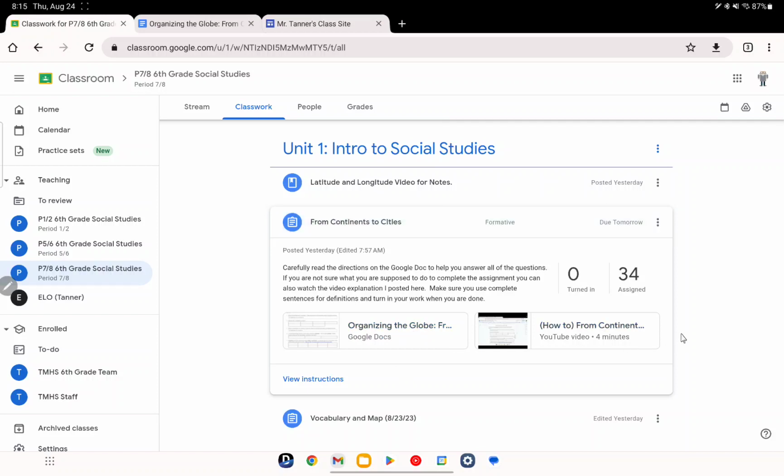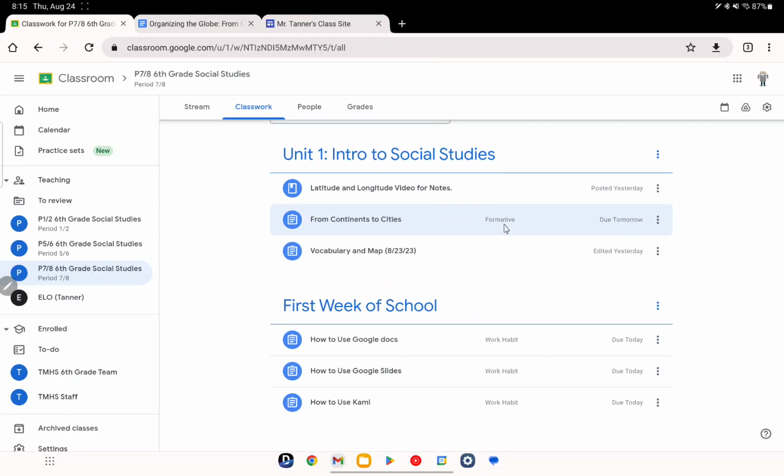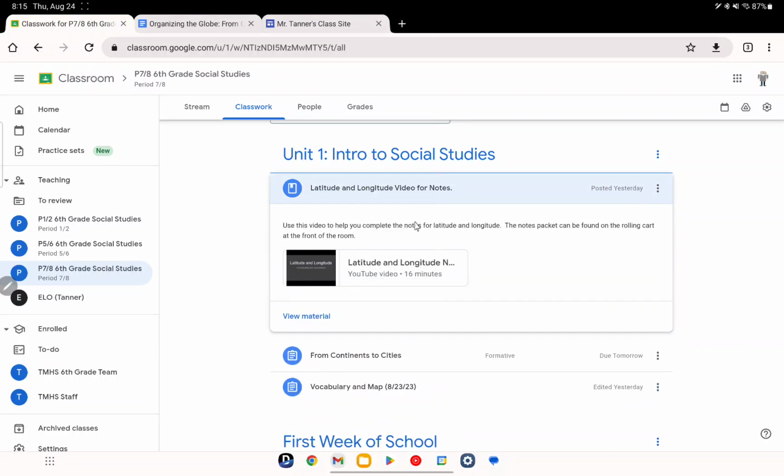You'll again have about 20-25 minutes to finish that up, and then the last thing that you're going to be doing is a set of notes. Since I won't be in the room to deliver the notes, under the latitude and longitude notes, I've put a YouTube video, 16 minutes long, of me going through all of the notes. You'll need to grab the note packet from the front of the room, tape it into your notebook, and then watch the video to fill out all of that note information.